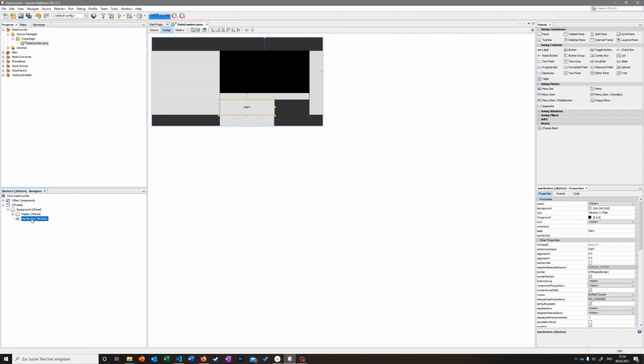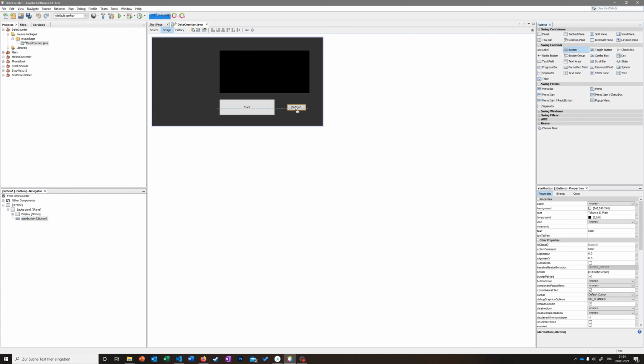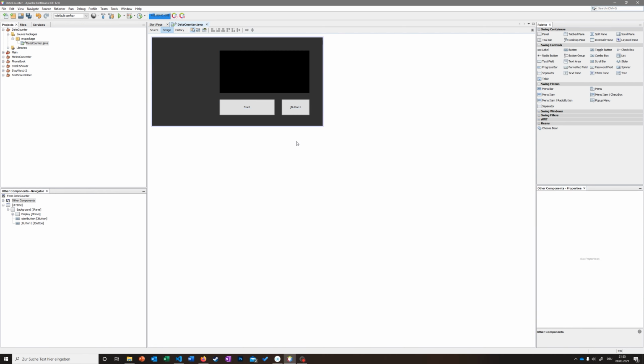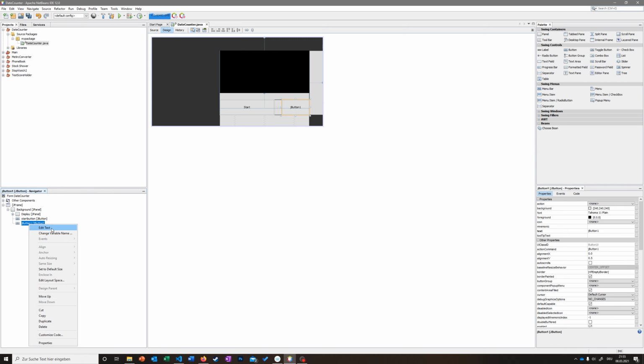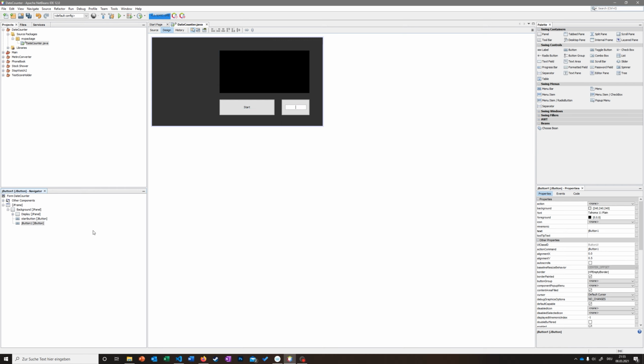All right, so that's the start button. And then we'll drag and drop another button into here, make it the same size, make it a little something like that. Oh, we want it here, nicely aligned to the display. Yeah, something like that. Same thing here, we can select this button right down here, then go to edit text, and we'll change this to reset, because that's going to be a reset button.